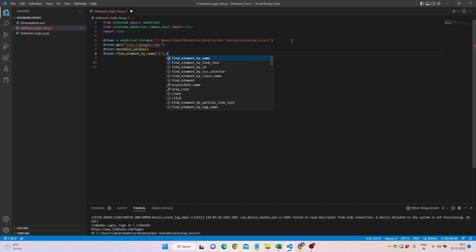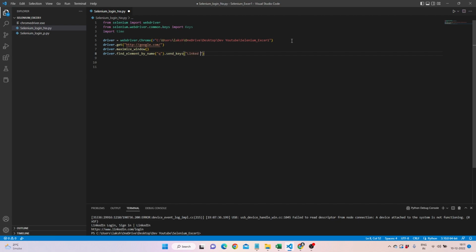That's what we want to find, and then we would be sending keys in it, and we would be writing LinkedIn login, and then copying and pasting it here. But now we would not be writing anything, we need to press enter. So how can we do it? We can write keys dot enter. This is basically imitating how you would press the enter button.